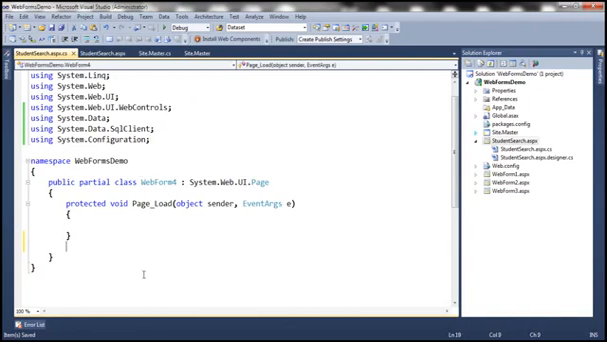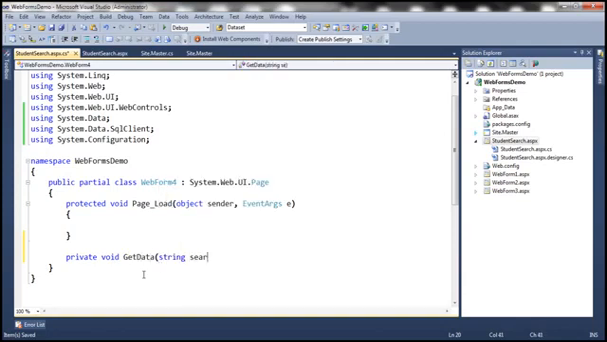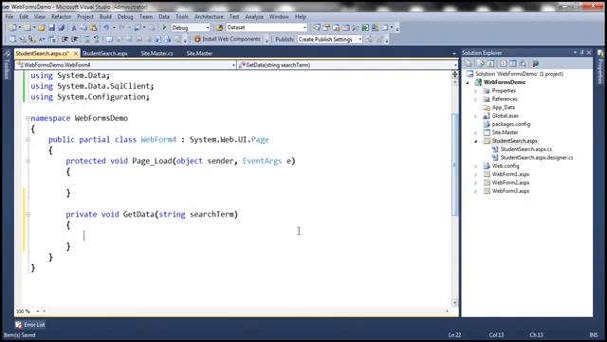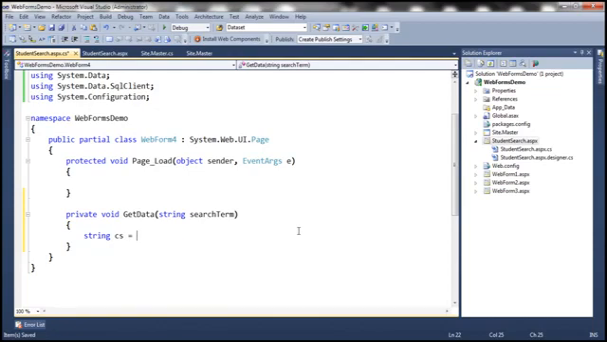So first of all, let's include a private method here, and let's call it getData. And to this method we are going to pass a search term, and let's write the ADO.NET code here. So first we need to read the connection string from web.config file.